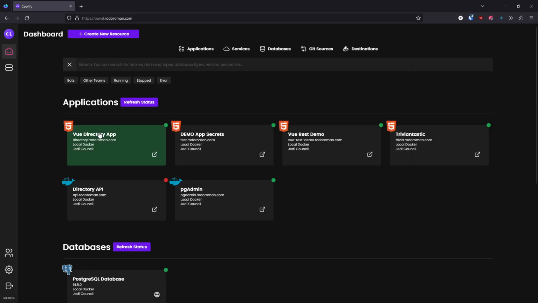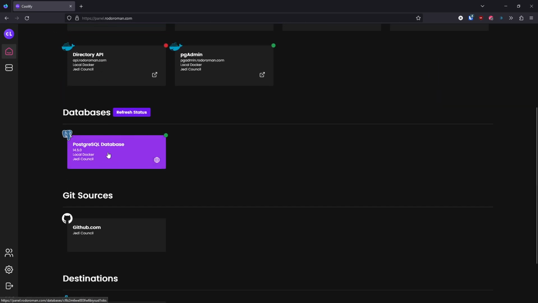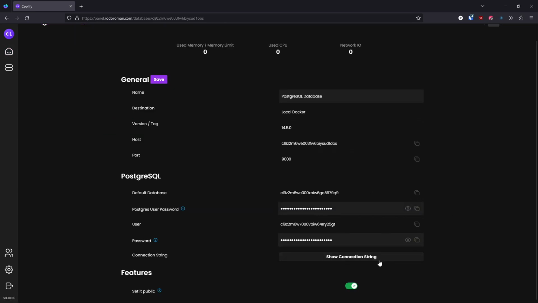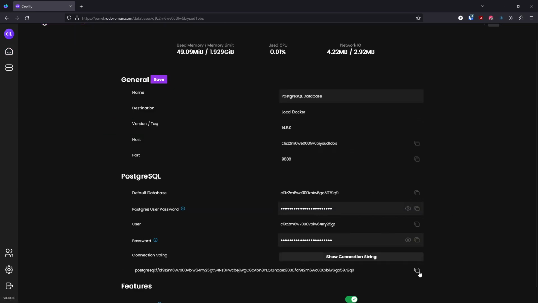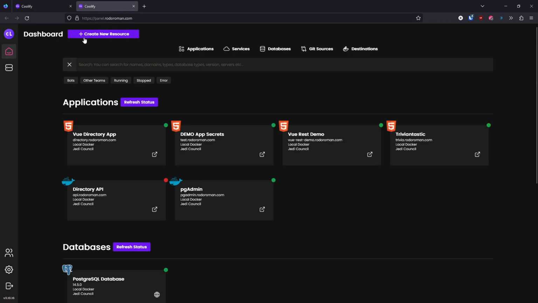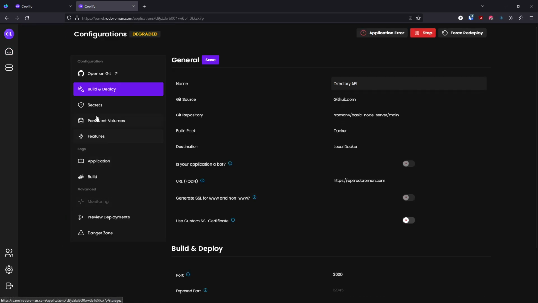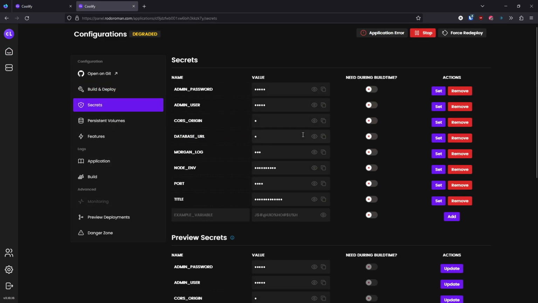Let me get back to my dashboard. Let me get to my PostgreSQL. Let me get the connection string, like copy this over. I will open my dashboard in a new tab to keep this open. I will go to my directory API, secrets. My database URL will change, and I paste all that.